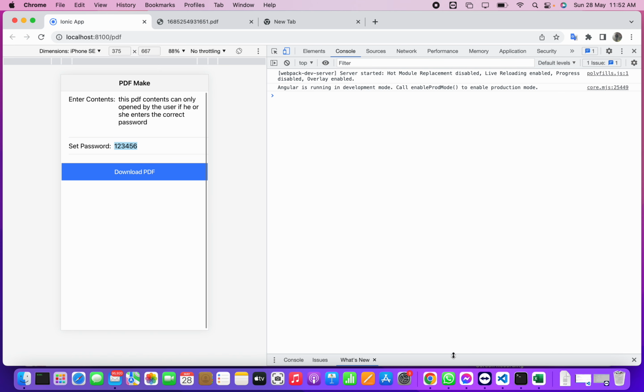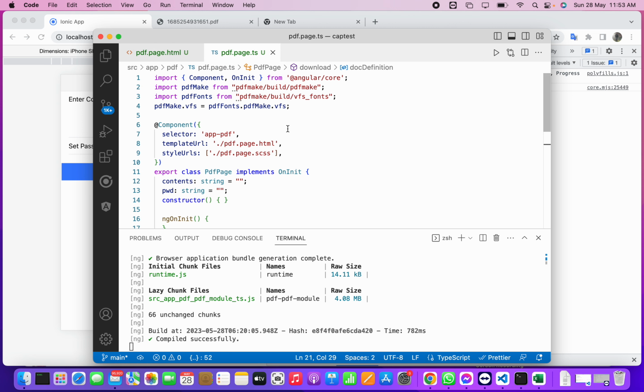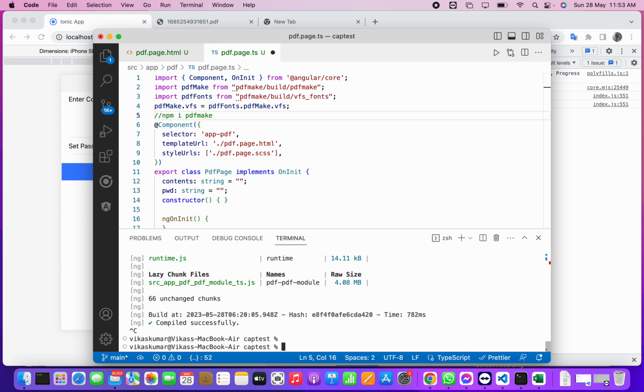So if we check the code, you can see we use pdfMake. To install pdfMake, you have to run a simple command, npm install pdfmake. So this you have to run basically like this. I already installed this, so I'm not going to install it. So make sure you have run this command.